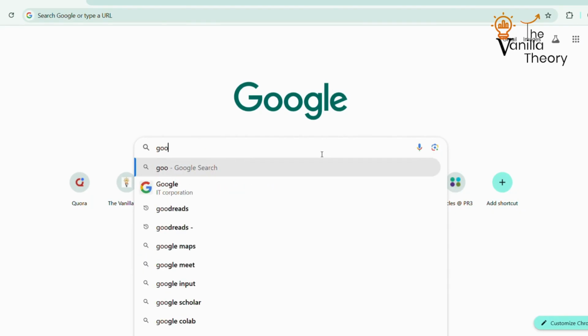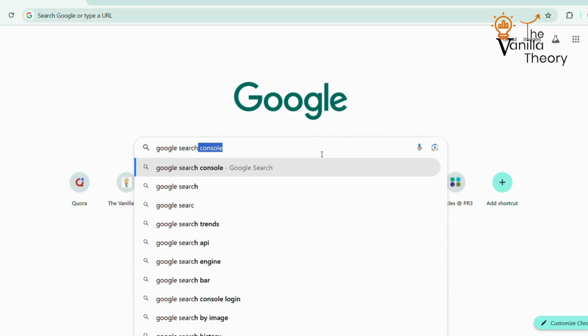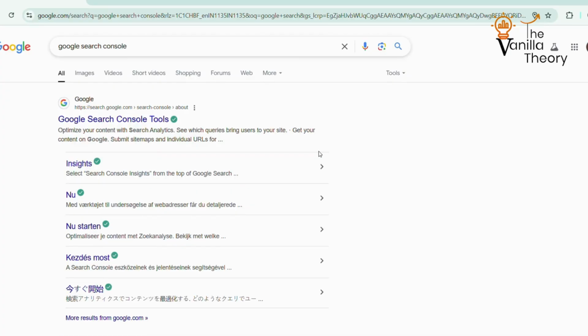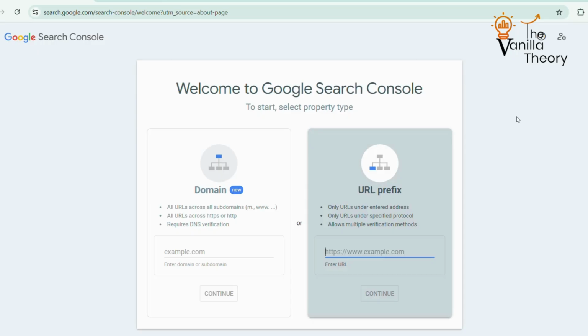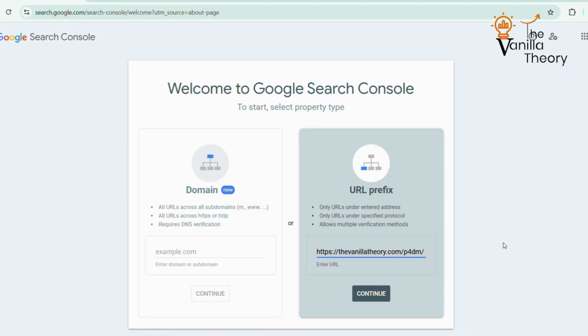Open your browser and go to Google Search Console. Click on the first link in the search results. Click Start Now. Once logged in, you'll see two options to add your website, domain and URL prefix. Select URL prefix. Enter your website URL, including HTTPS if your site has SSL. Click Continue.